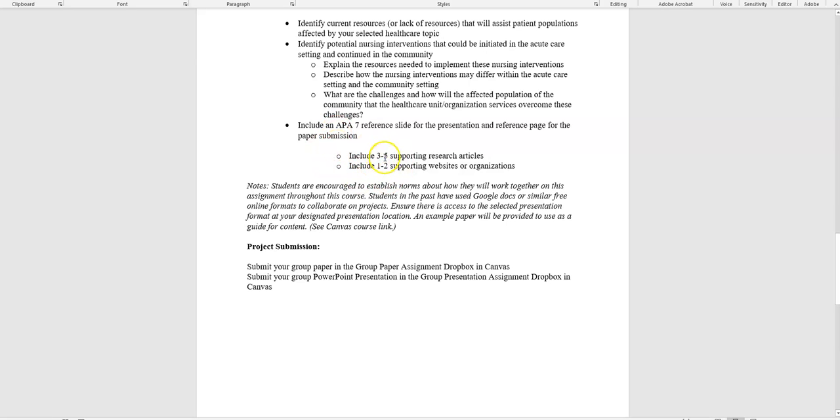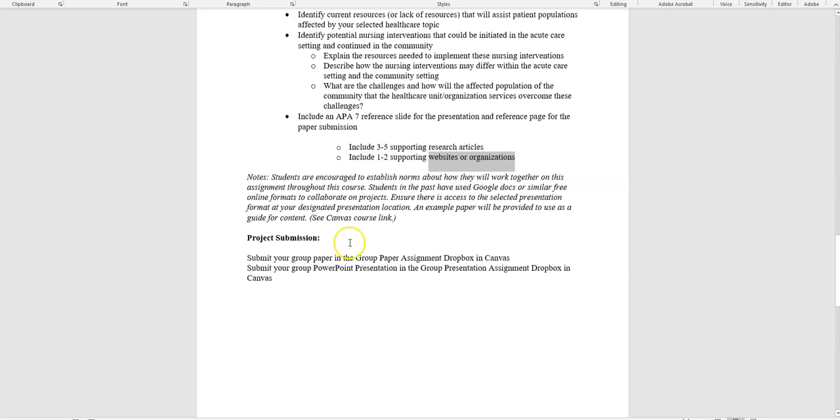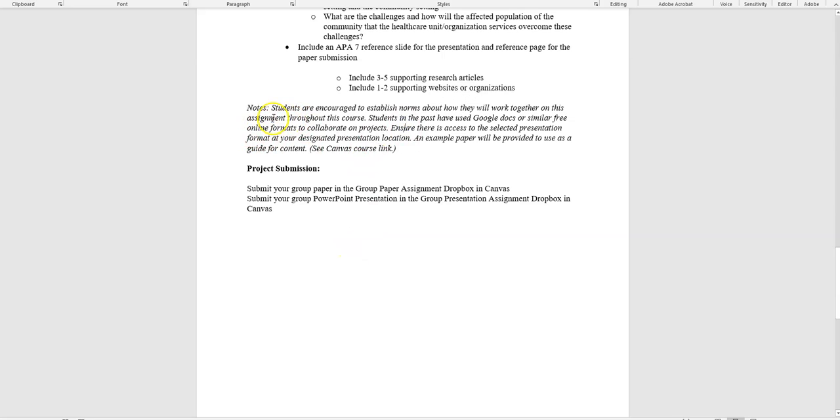So again, just reminding that they need 3 to 5 research articles, and they also need to provide some online resources there. Students are encouraged to establish norms about how they're going to work together. This is more a note for the students.